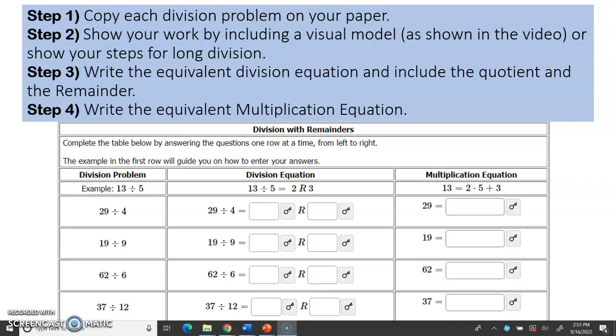So step 1, you're going to copy each division problem on a blank slide or on a blank piece of paper. Step 2, you're going to show your work either by including a visual model as you saw in the video, or you can show your steps for long division. And then once you find the quotient, you're also going to find the remainder, and you're going to write the division problem as an equivalent division equation showing the quotient and the remainder. And then finally, in the multiplication equation column, you're going to write an equivalent multiplication equation.